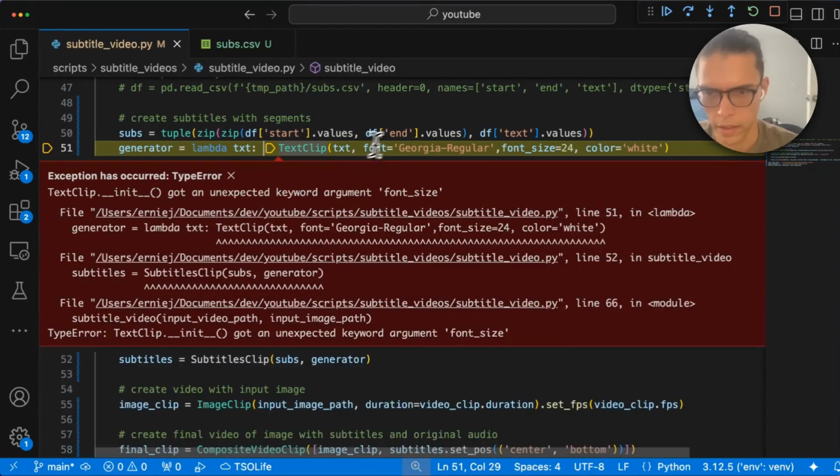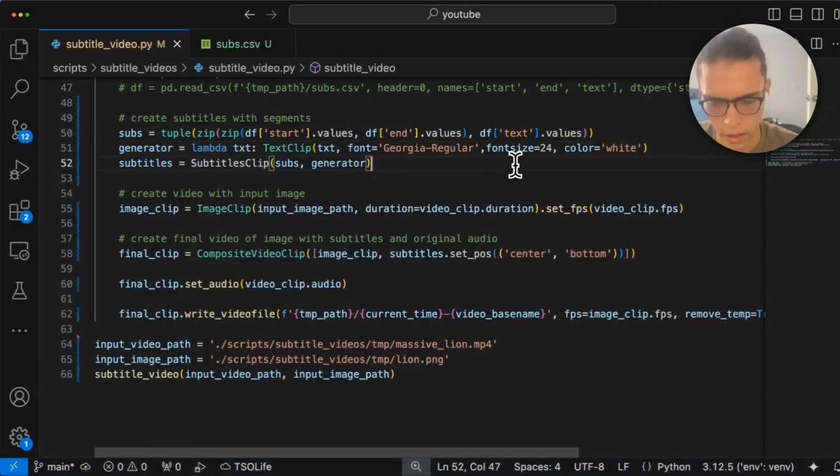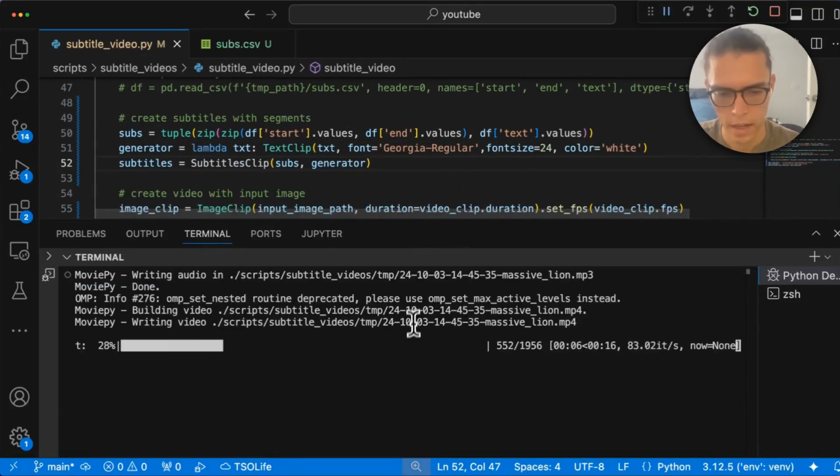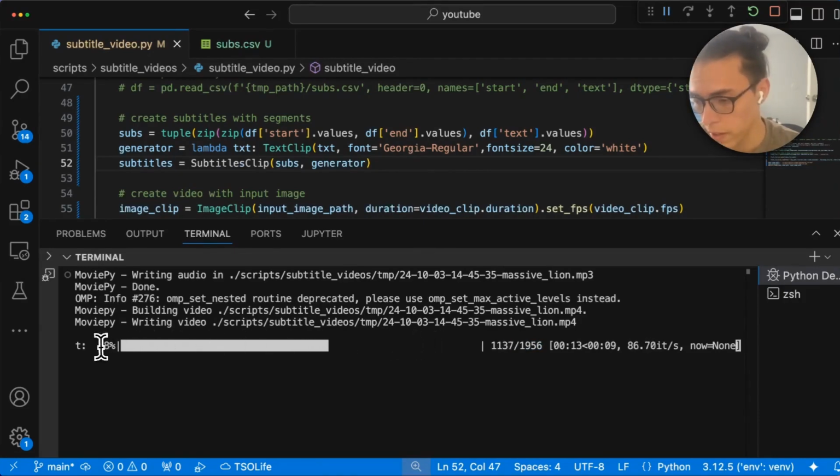So it actually errored out. It says text clip got an unexpected keyword argument, font size. I thought I got this from the documentation. I think it's actually fontsize, so I will clear that and rerun it. I'll skip ahead. It is now saving the video. This just takes a few seconds. It's a short video, so if it's a long video that you're transcribing and then having to regenerate, that will take a long time. In my case, it's just 30 seconds at most, I think.